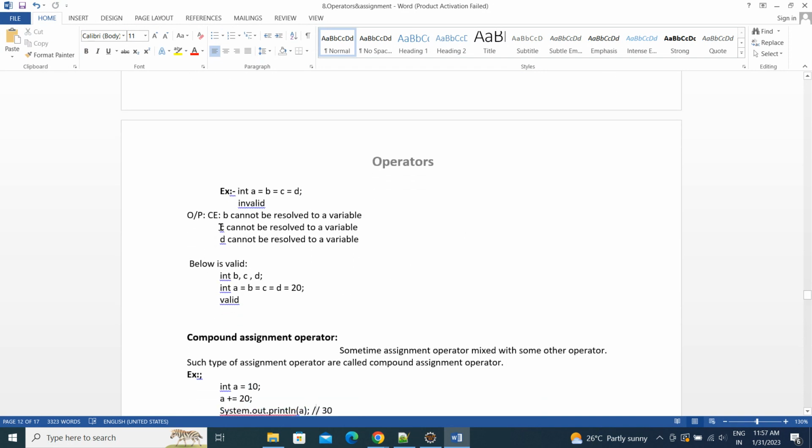See, BCD is not resolved in this case. But this is valid. Int variable a is declared, and BCD variables are already declared above. For that, we are assigning values in a single shot. That is possible again.